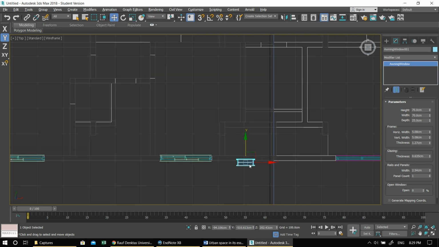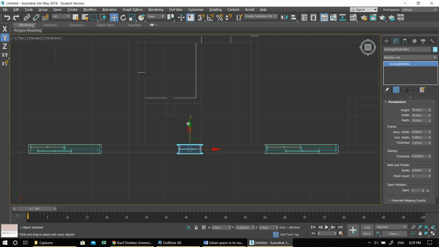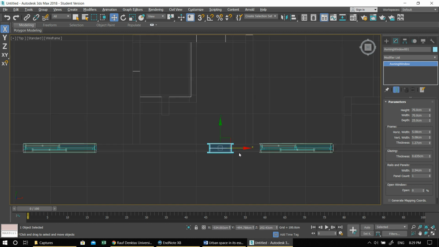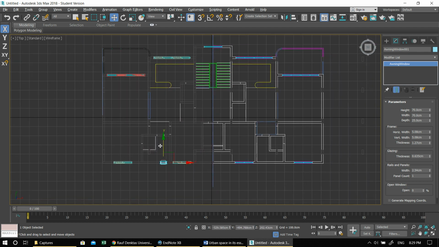Okay, let's see, where do we have these? Not inside the walk-in closet. We'll have one here. It's nice to catch some ventilation when you have the space. Okay, this looks fine.